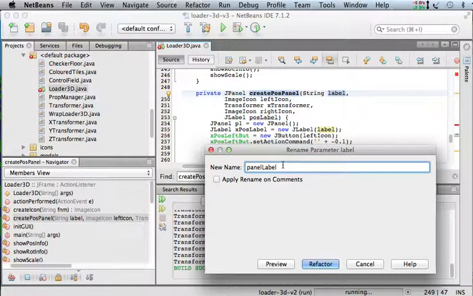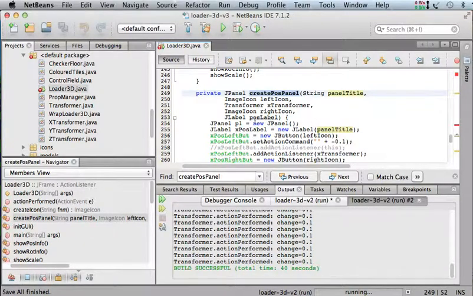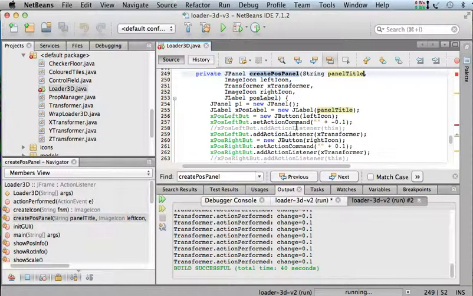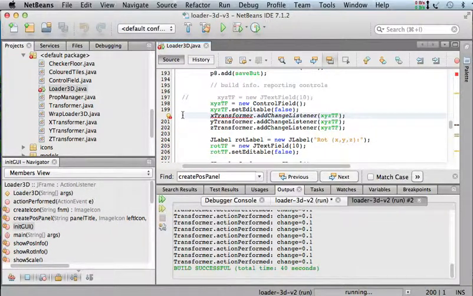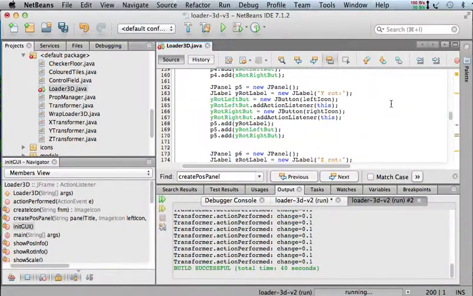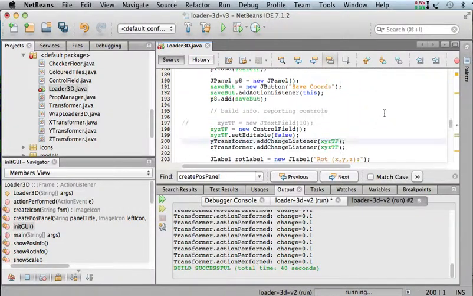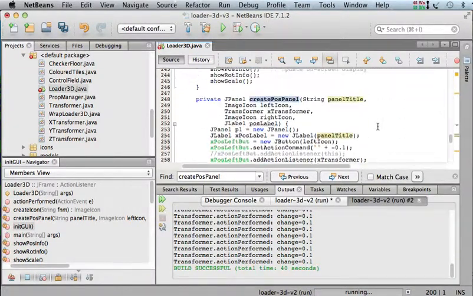Or maybe panel title. How about that? Okay, so that makes sense, that's kind of the title of the panel. And then we had this add change listener. We can move that back to our create pause panel. Where's our create pause panel? Okay.